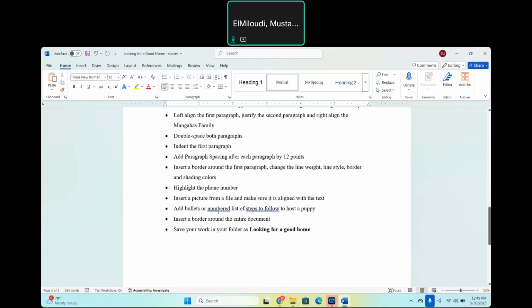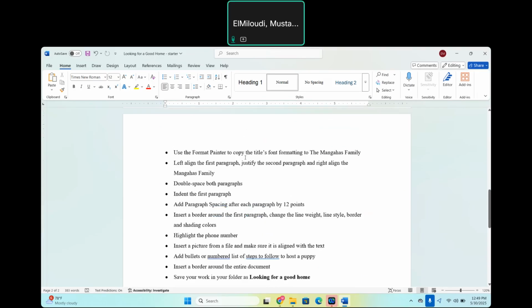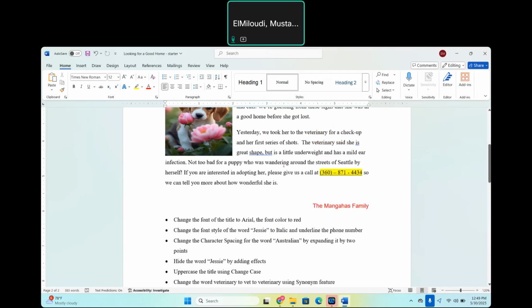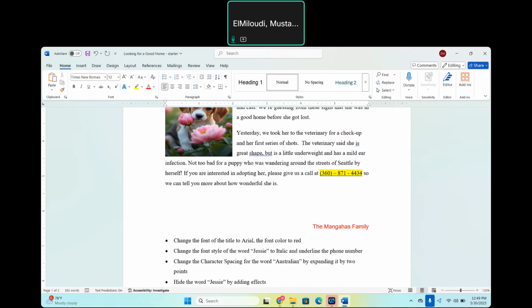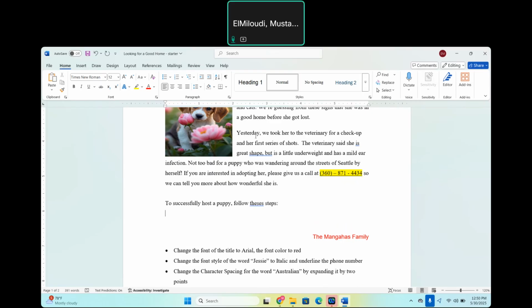What's next? Add bullets or numbered lists. So sometimes you want to add a list of things. So let's say, for example, at the bottom right here, I want to add a list of things, that if you are hosting a PAPI, certain steps that you have to follow. So let me see, to successfully host a PAPI, follow these steps, for example.